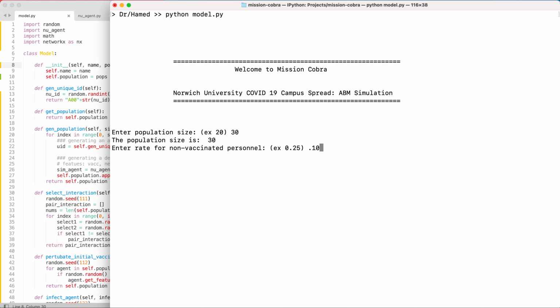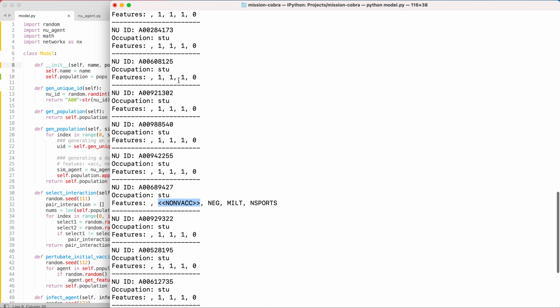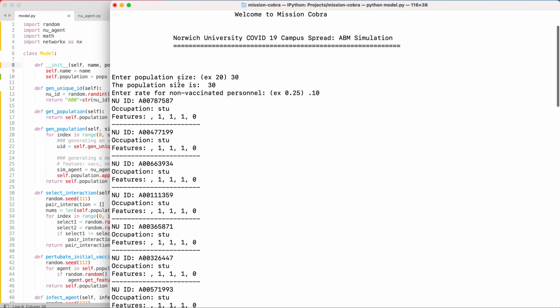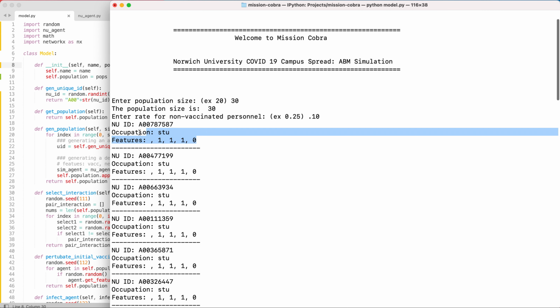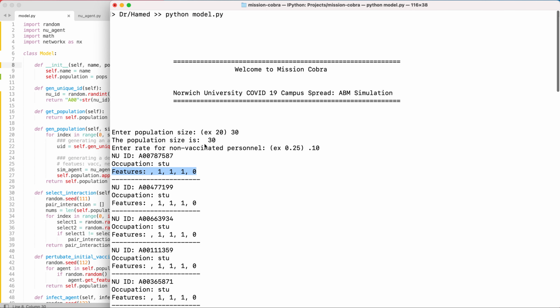You can make it 10%, and you will see here those who are not vaccinated are shown as such. As you can see, the agent is now printed really nicely. We have an NU ID, which is an A number. Everybody's a student. And here are the features: vaccinated, negative, military, sports. Only one, because I only had 10% from 30.